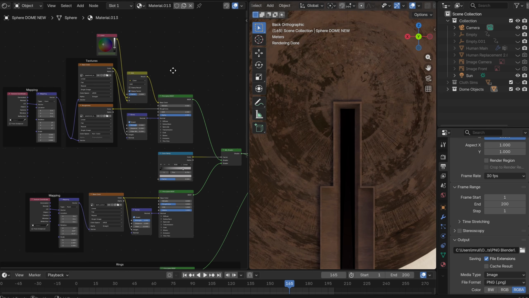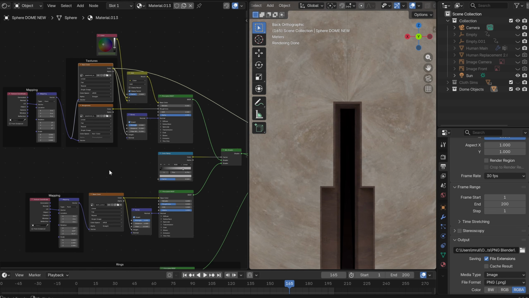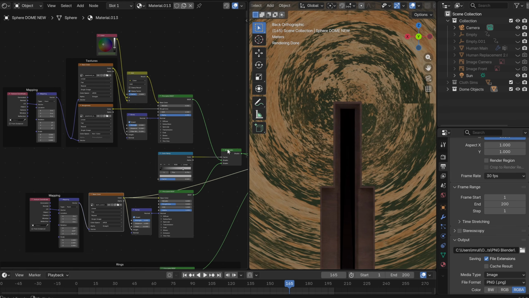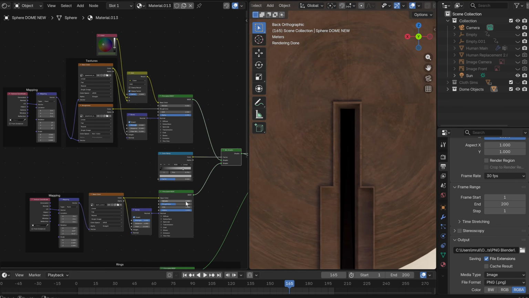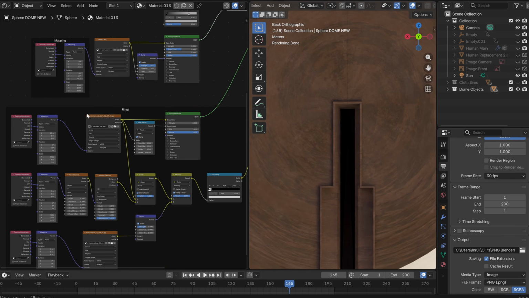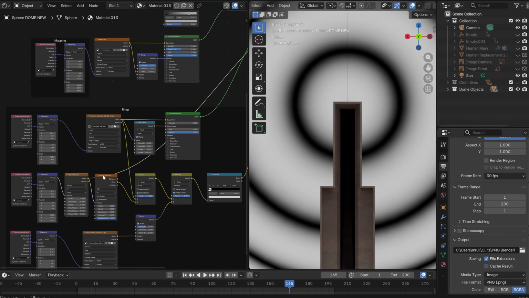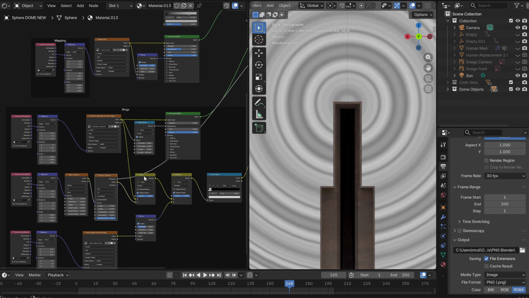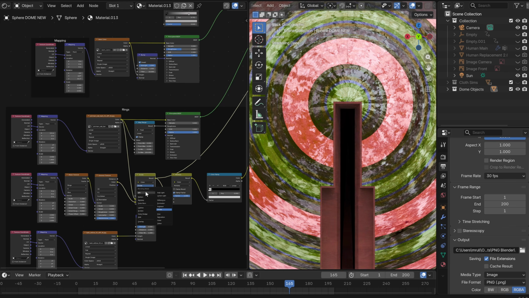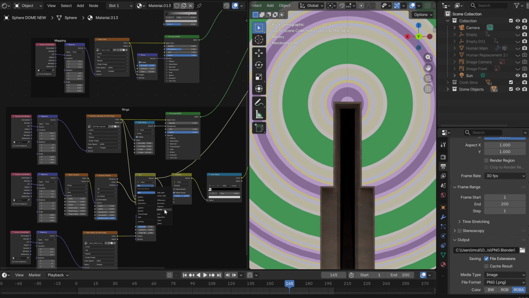Now, here is the quick overview of how I did the textures for the dome. First, I created the base rocky texture by plugging in 2 image textures, and this is the result of those 2 combined. Next, I used this image texture to create the rings. I combined the image with a wave texture and a Voronoi texture. I found that adding them to a math node and selecting the divide option was giving me the best result.